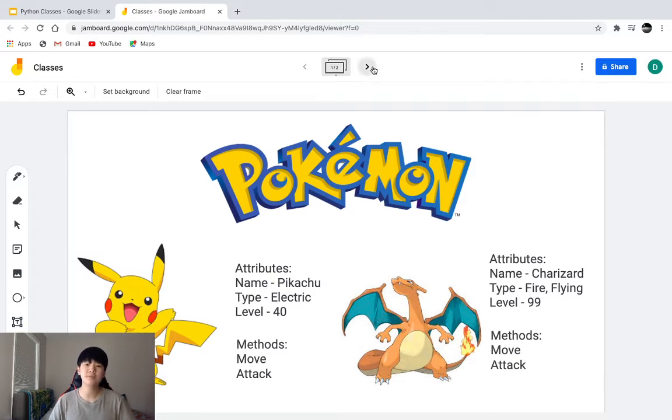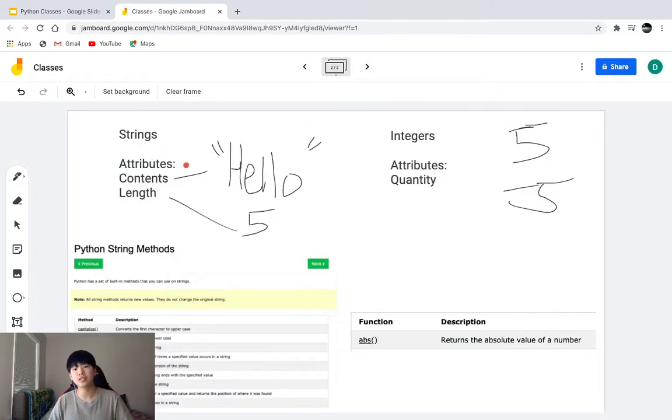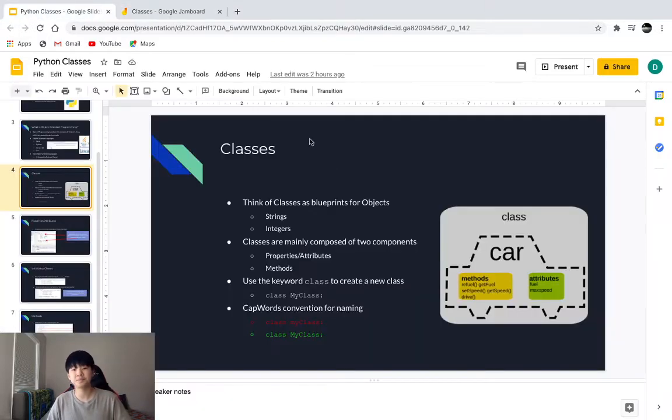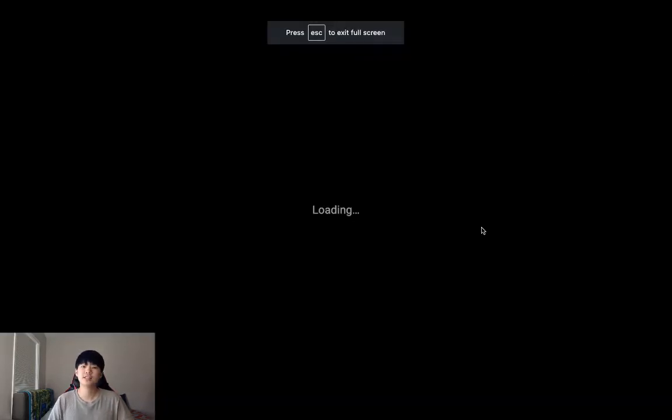And you've actually seen this before in things like integers and strings. Strings have attributes like content, so like this whole string, hello, and the length, which will be 5 for this hello string. Integers have a quantity like 5, and they also have methods like this capitalize method or this abs method, which returns the absolute value of a number, so if you have -5, it'll just return a 5. That's pretty convenient. So you've seen these, and a lot of data types in Python actually are objects. They're classes. So let's talk more about classes.